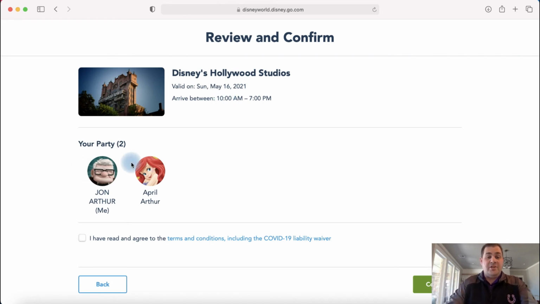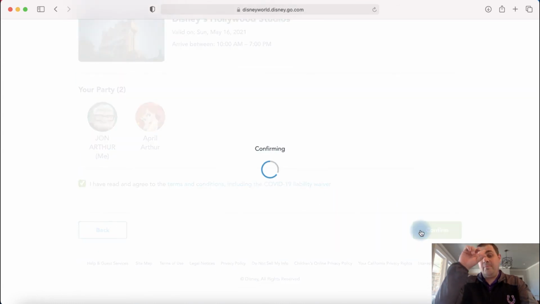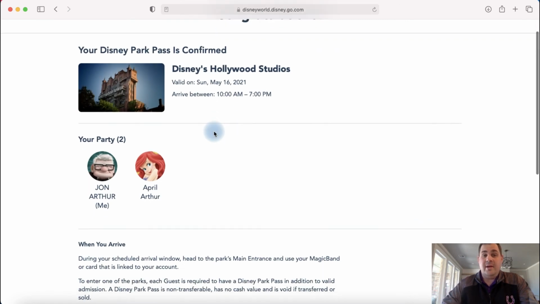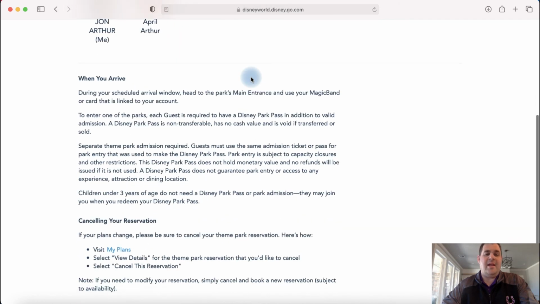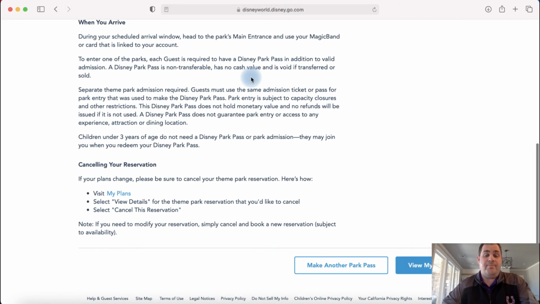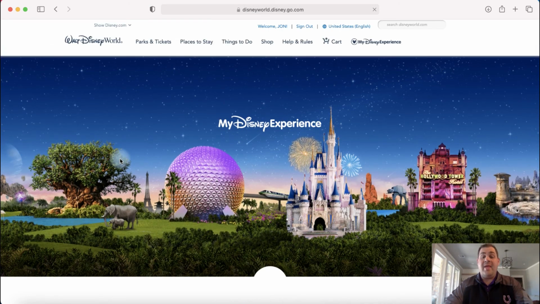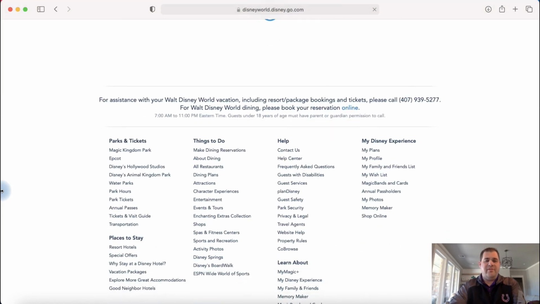I'll see that my party is correct. I'm going to click that I agree to the terms and conditions, and then I click Confirm, and my Parks Pass reservation is made for Disney Hollywood Studios on Sunday, May 16th. I now can view that on the My Plans page. If you go back to this page that has your plans on it, that's where you can view any Parks Pass reservations that you have made.